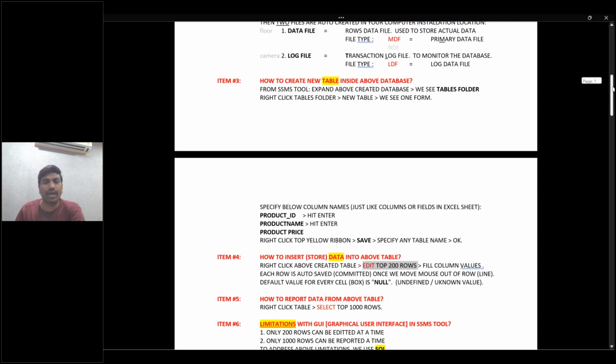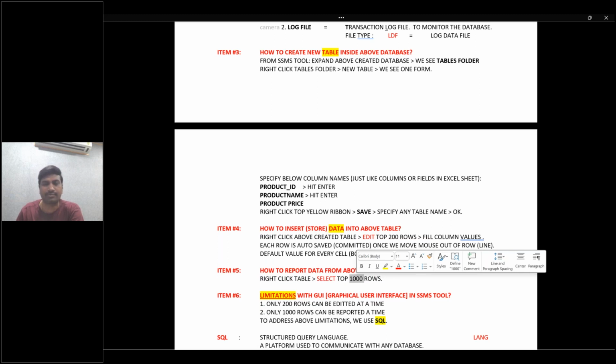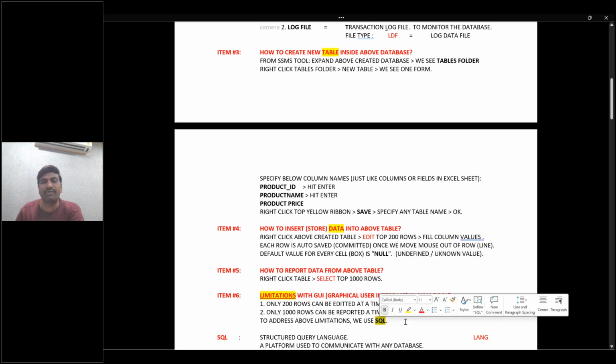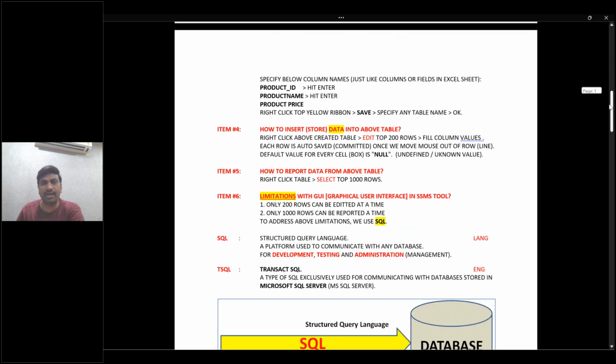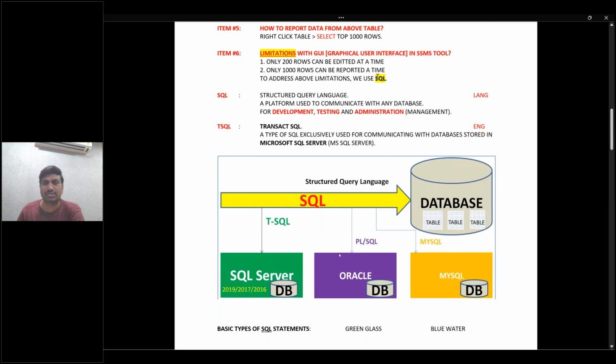Number 2, we are going to report data. We also call it select. Again, we are not happy. We have only a 1000 rows limit, but we need something big, millions, billions of rows to be reported as required. So there comes SQL. Before we step into SQL, there are 5 items we are learning now. Once we learn all these 5 items for the next 5 minutes, repeat them for another 2 to 3 minutes.